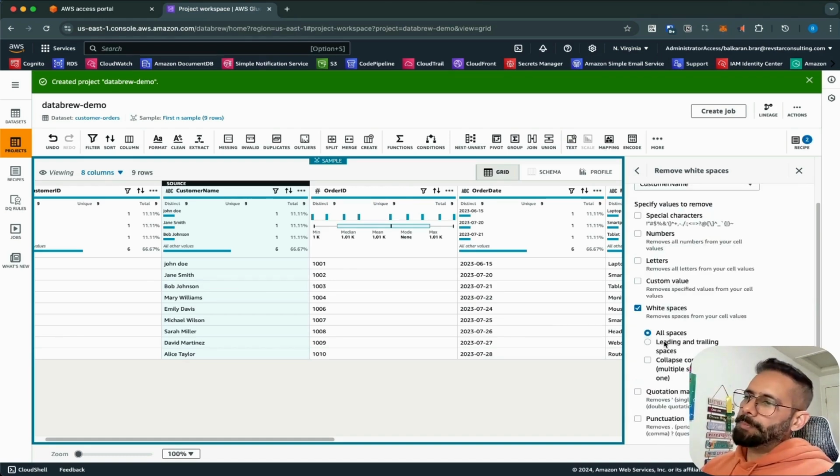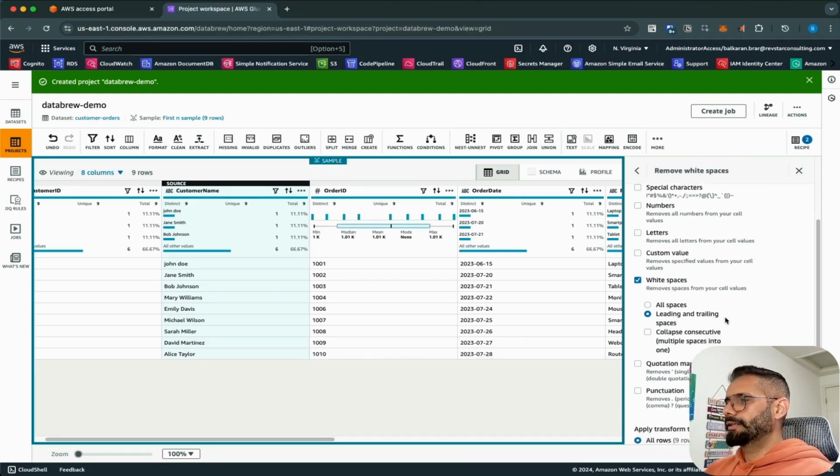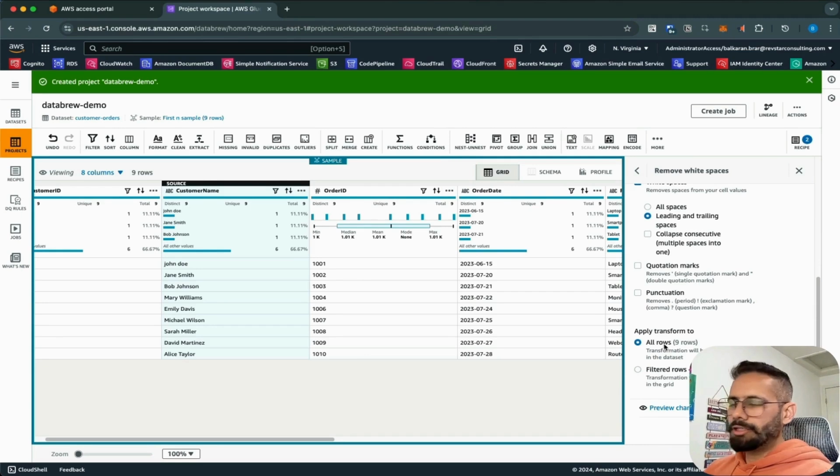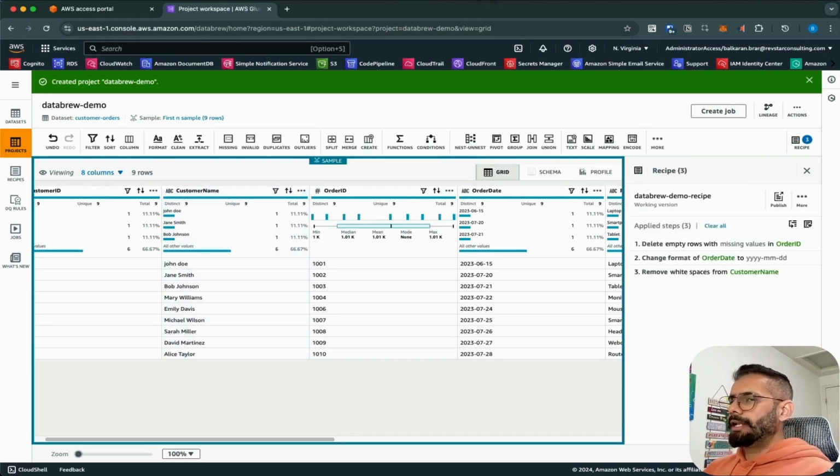In the white spaces step, it gives you some options. Do you want to clean all the white spaces or do you want to clean leading and trailing spaces? This is what I'm going to select, and then apply to all the rows. Click on apply. Now you can see that I have added 3 transformation steps and applied them on my data. We have deleted the records with null order IDs, we have changed the date format, and we also applied the transformation to clean up white spaces on the customer name.